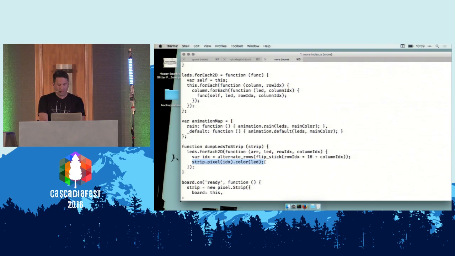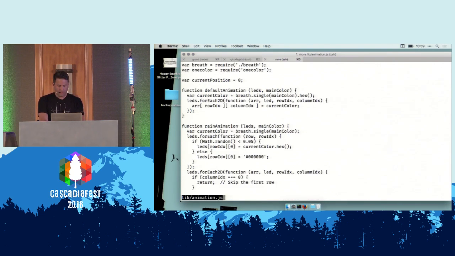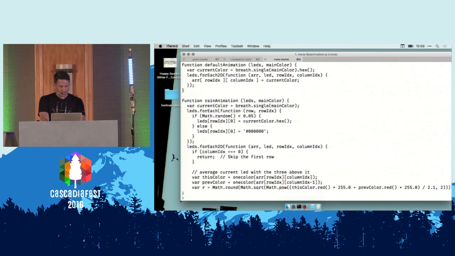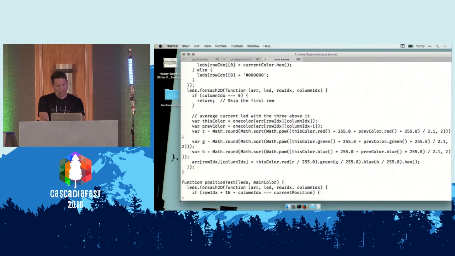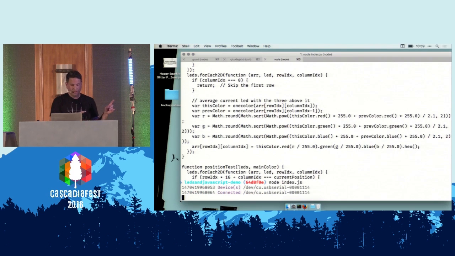The other thing that I want to show is my rain animation, which again, it's a whole bunch of math. It's slightly easier math, we're just doing a bunch of averaging. But I want to tell you the story about how I came up with this effect. And actually, while I'm talking, I'm going to start it so you can see it.